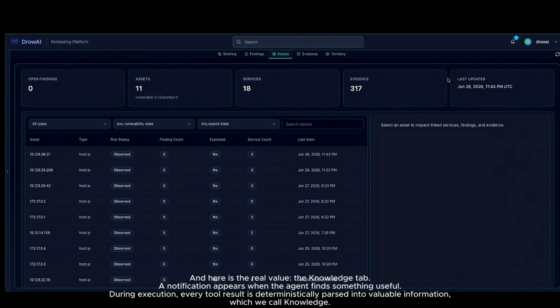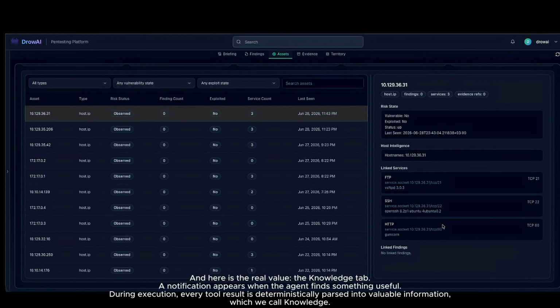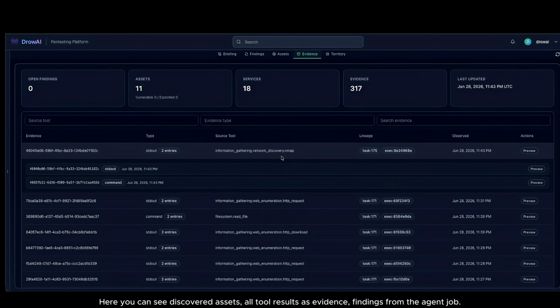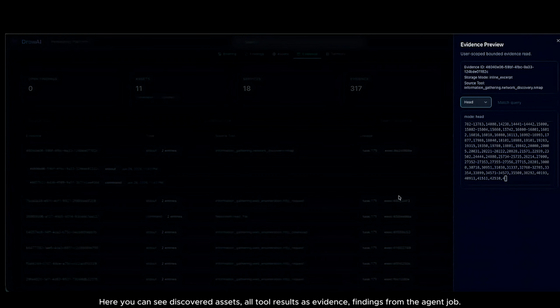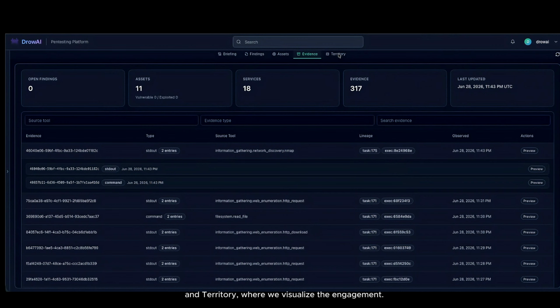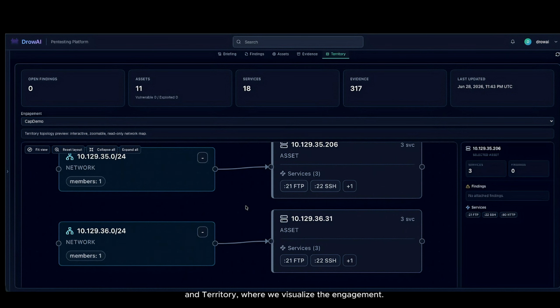And here is the real value, the Knowledge tab. A notification appears when the agent finds something useful. During execution, every tool result is deterministically parsed into valuable information, which we call knowledge. Here you can see discovered assets, all tool results as evidence, findings from the agent job, and territory, where we visualize the engagement.